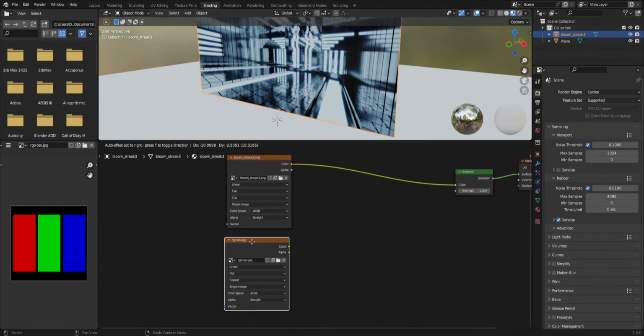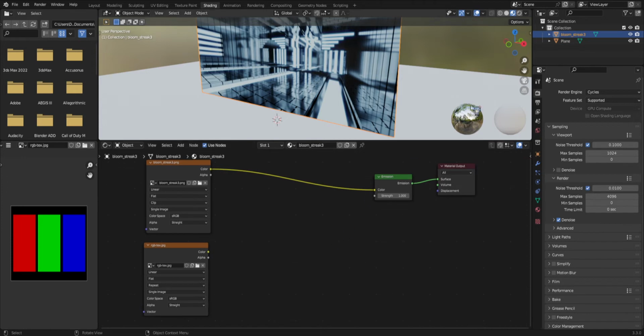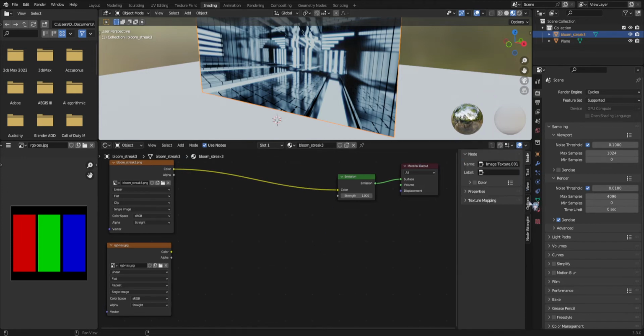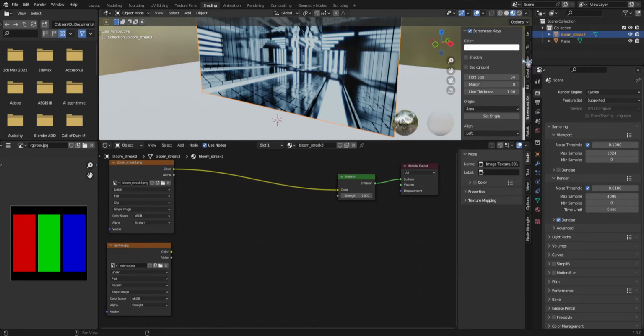What I'm going to do next is add a couple of nodes. Hang on here. My screencast is gone. Okay, there we go. All right, there we go.